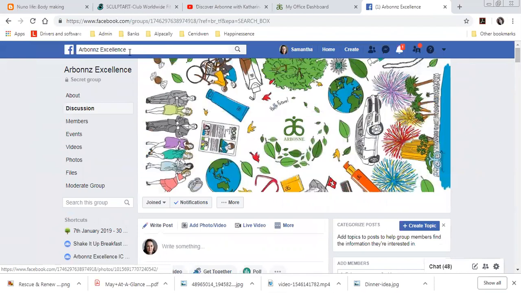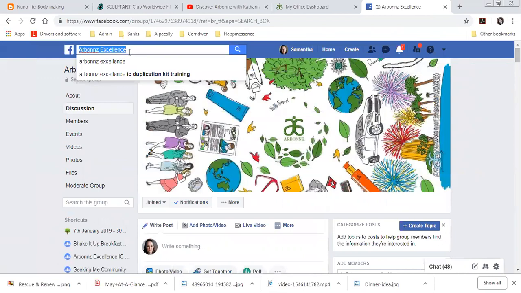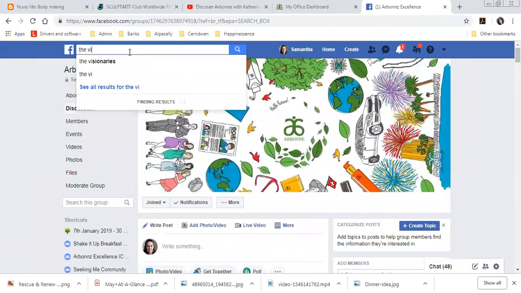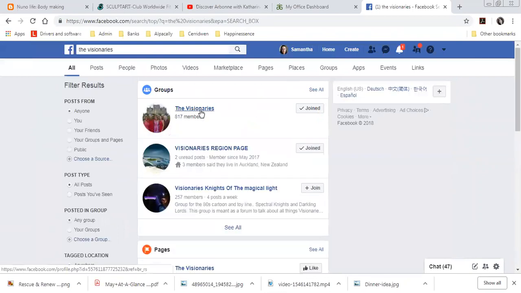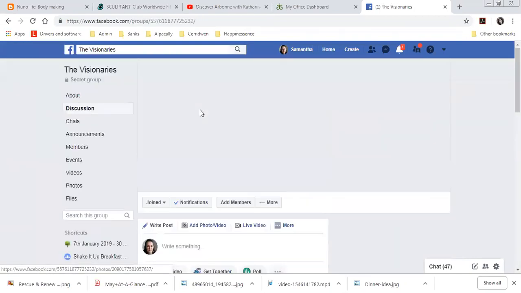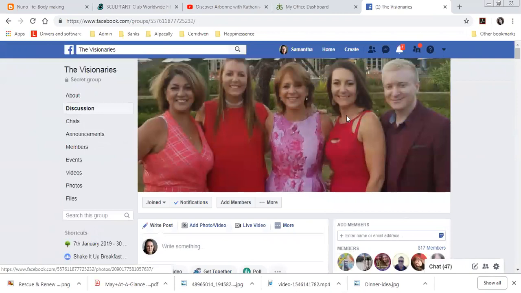Now I'm going to do a little bit of typing here and take us elsewhere. The Visionaries is our upline team. And this is run by Gail Longhurst, who is our upline national vice president. This is Gail. She was the 4th national vice president in the UK, and our upline goes directly to her in the UK. So this is the Facebook, again, a secret group that she runs for her team.